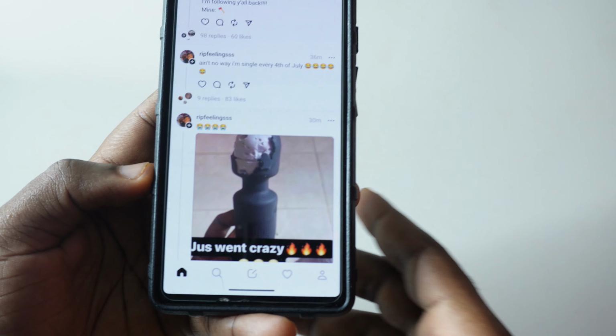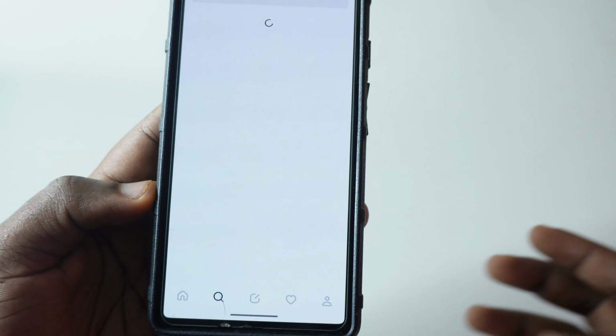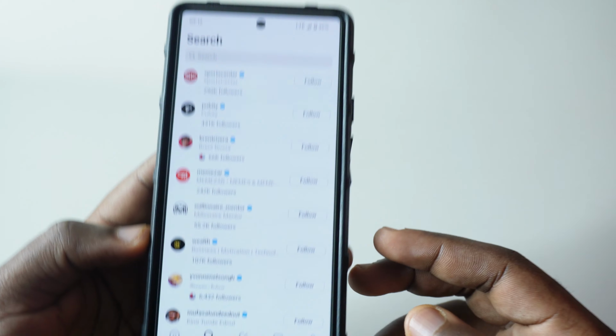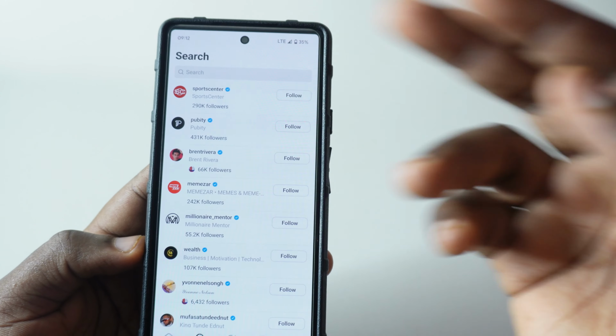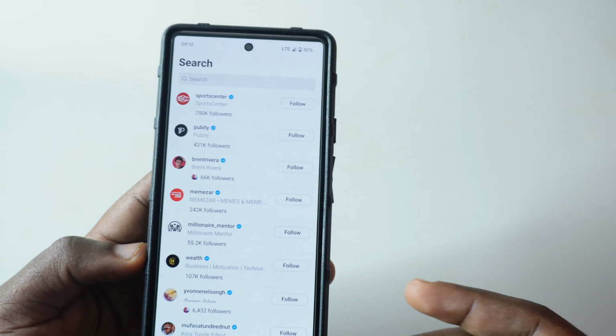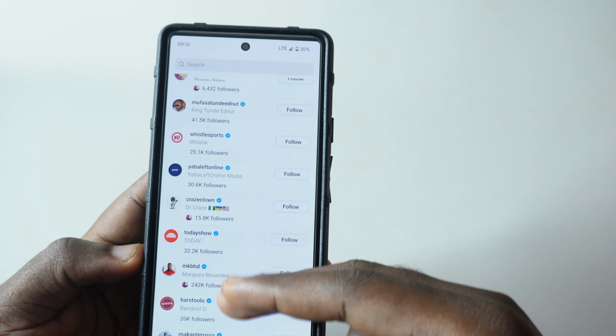So this is how the menus work. This one is the home, and then you tap on this to search for any person right here, which I think should be improved. Maybe it should be an explore page where you're going to see trending stuff right here. I think that would be very, very helpful.